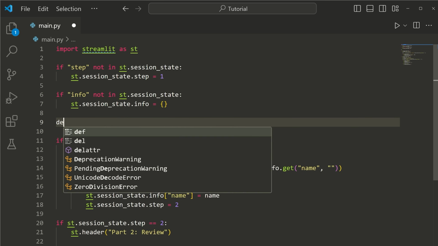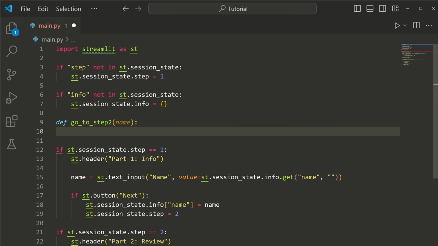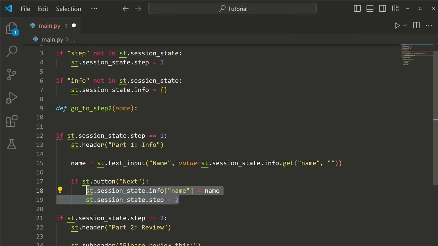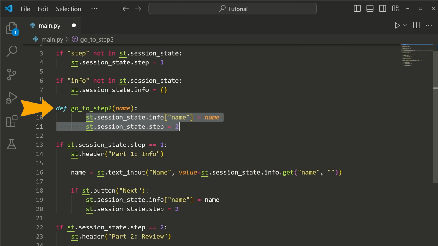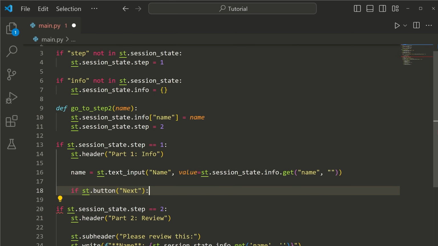So what we can do is define a function, and we can say, go to step 2, for example. And what we're going to take here is simply the name. Now we're just going to take this code, and paste it inside of our callback. Now rather than having this if st.button, we're going to change this line to call this function. So we're going to say on_click. This is what it's called. on_click is equal to go to step 2.